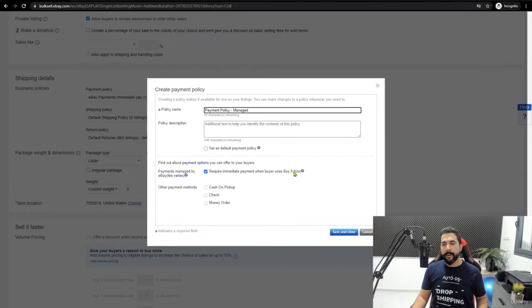This means that when a buyer says that he wants to buy an item from your store, he really has to buy it, and he can't just claim to buy it and then you have to wait to get his payment in order to ship it out. It just makes things a little bit harder, more challenging. So we want to require an immediate payment when the buyer uses buy it now.